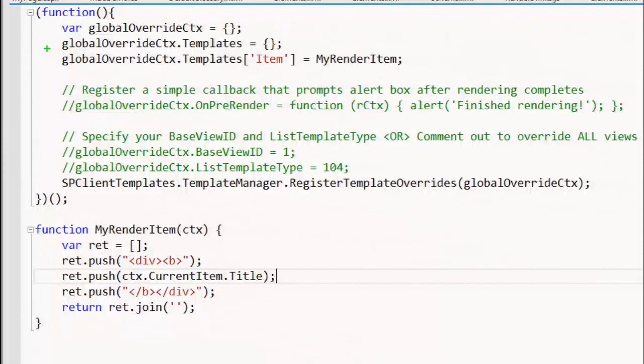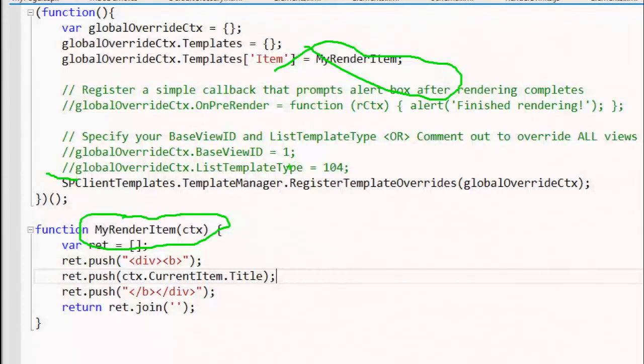Global override CTX.templates equals object. And then we say .templates item equals my render item. So what we're saying here is override the item rendering with my function, my function called myRenderItem. This guy right here is going to call this guy right here, but it doesn't call it right now. It's going to call it whenever the page is rendered right here. So we register our template overrides.